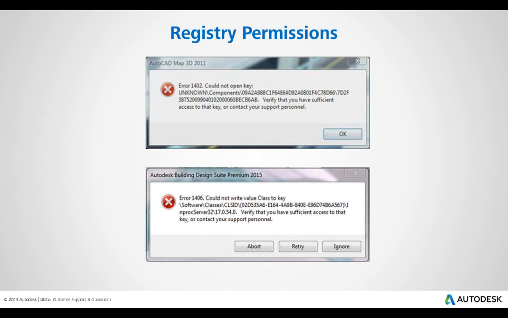All right, so let's move on to another error that we see quite a bit here. This error can present itself in a couple of different ways. You can see an error 1402, which means it couldn't open a particular key in the registry. You can see an error 1406, couldn't write to a particular key in the registry. They're basically related. It just has to do with permissions in the Windows registry. Something is not right in those permissions, and so the install is failing because it can't read or write what it needs to in those registry keys.